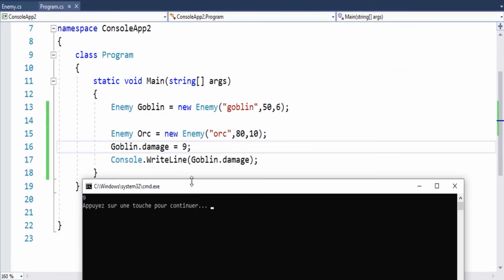Now we have learned how to define and use constructors. In the next tutorial, we're gonna learn how to work with static types.